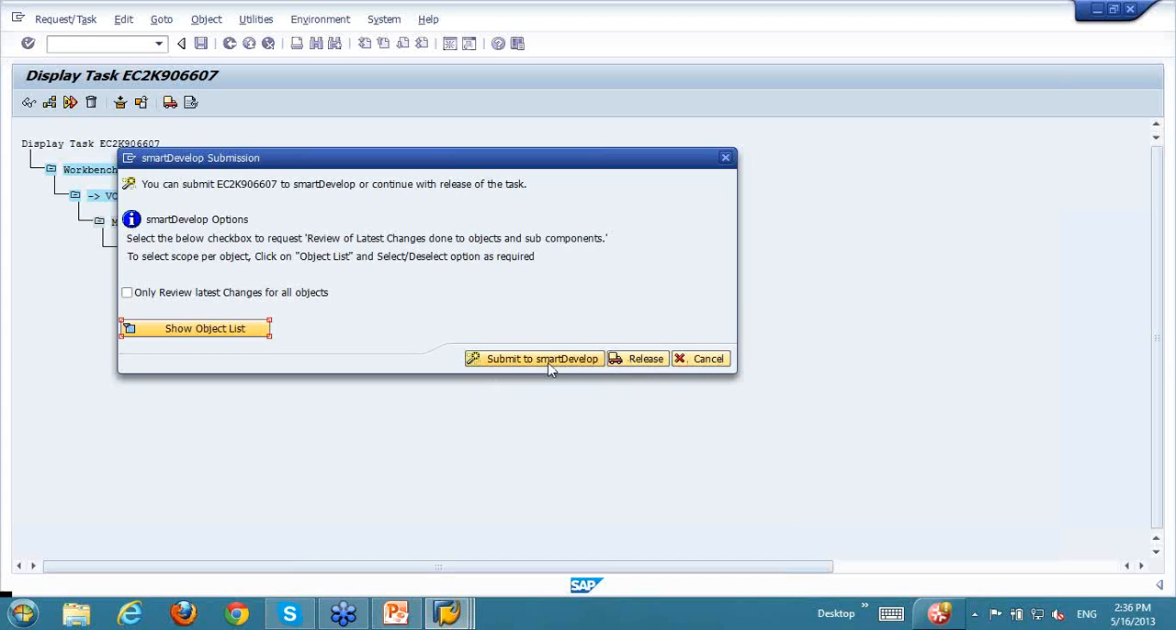I'm logged in now as a manager. A manager has a different role compared to a developer. Therefore, I, as a manager, would be able to bypass this check here and do a direct release. If I were logged in as a developer, I could only submit it to smartDevelop or cancel it.